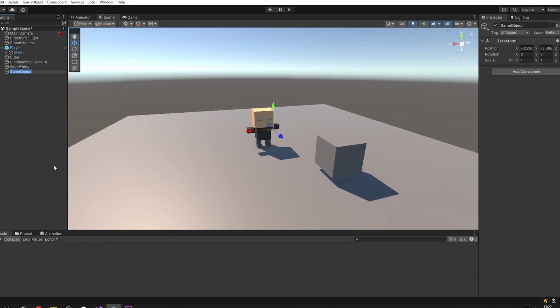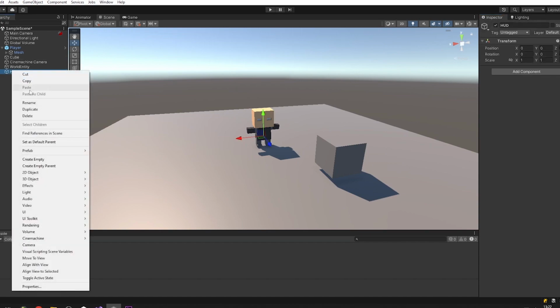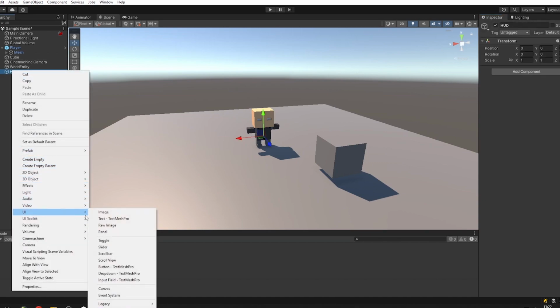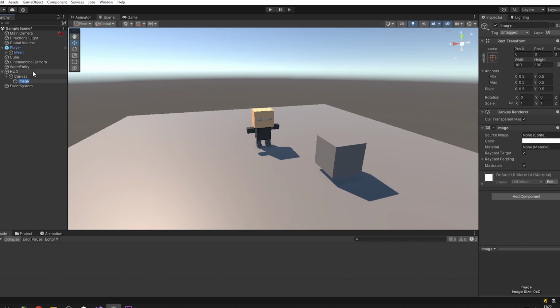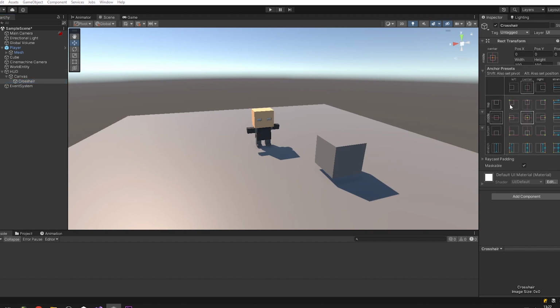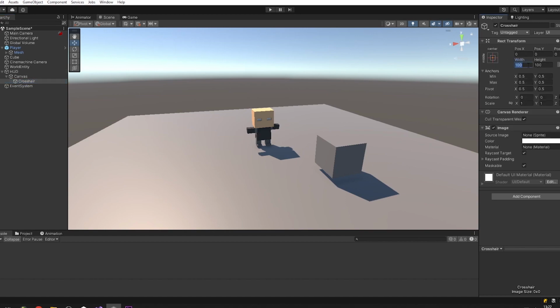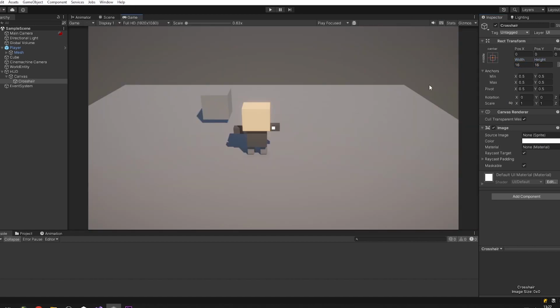So I just create a new empty parent object, zero this out, and then create a canvas for it. I just created an image because the canvas automatically gets created, and I name this crosshair. So this is in the middle of the screen. Nice. And I think with a 16:16 ratio, let's see. Oh, it's quite big. Let's make it 8:8. Yeah, I think this is okay for now.